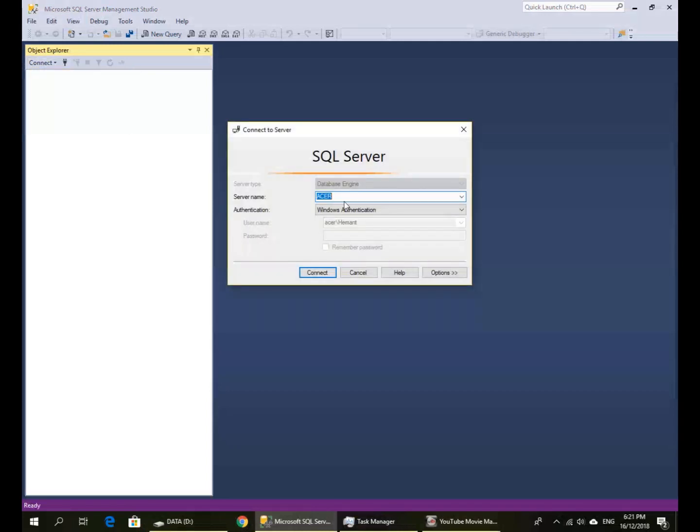So when you select connect, you connect to a database engine. You specify the server that you want to connect to. It could be the same PC, the same desktop, or a different server anywhere on the network. So you specify the server name on the network. You specify how you want to authenticate. I've set up my account, Hemant account, to have administrative privileges in the SQL Server instance, so I'm connecting with that here.